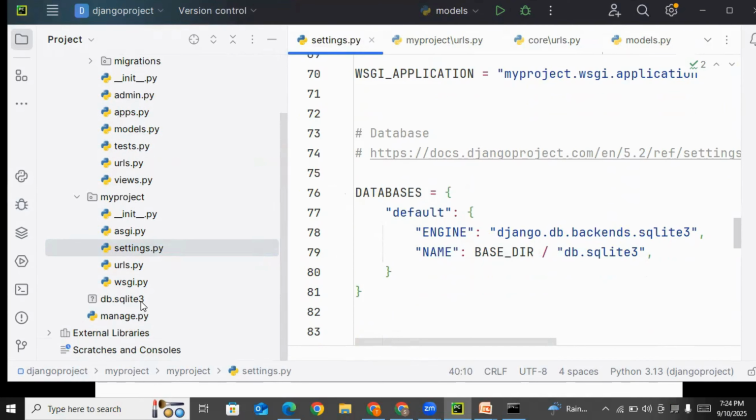In this video we have learned what models are and how they represent data tables, how to define fields inside models for text, number, email, and date, and how to run migrations to apply models to the database. In the next video, we will explore how to create, read, update, and delete data using the Django ORM, the Object Relational Mapper.